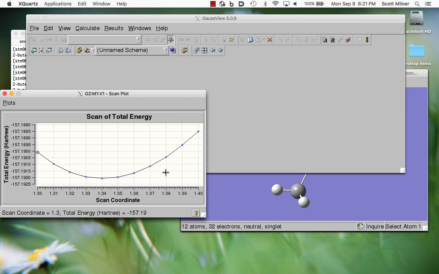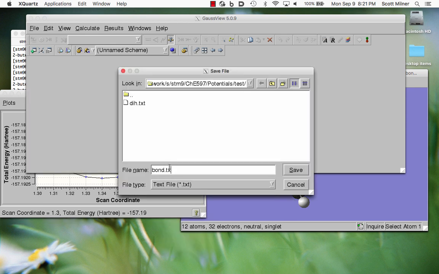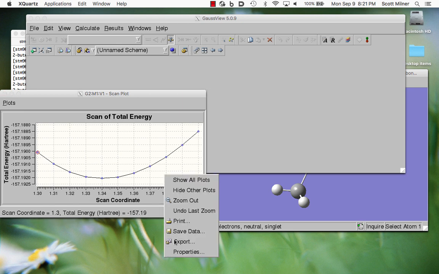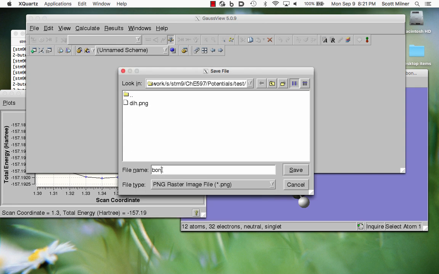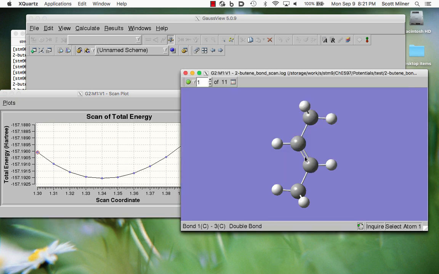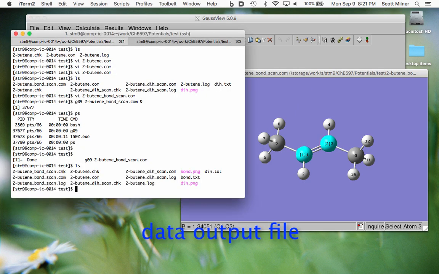And if I want to save these results, then I would do as I did before and right-click the graph to save the data as bond.txt. And if I want to save the graph itself, I can do that by exporting the graph as a PNG, bond.png. So the curvature of this energy versus length is telling me about the spring constant that controls the length of that bond.